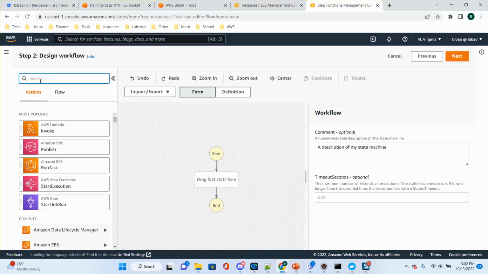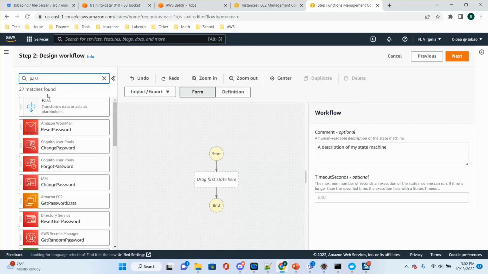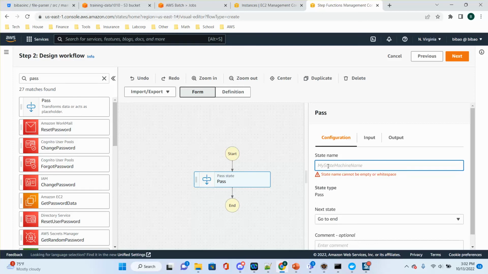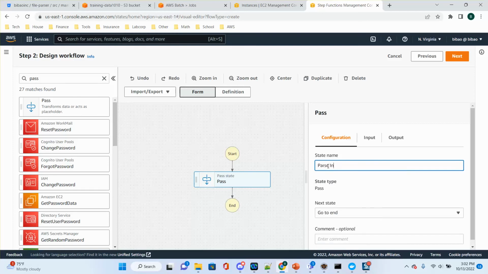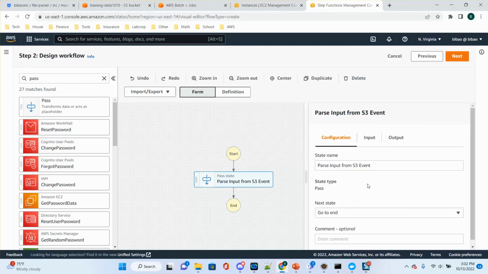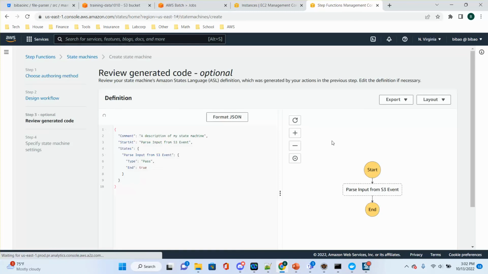The basic one is called Pass. The Pass state has an input and an output. We can pass input from the S3 event. I can write some description. So start will have an input from the S3 event, but currently it does not. There's input and there's output, which I will talk about later. So this is the configuration, and then we go to the next.